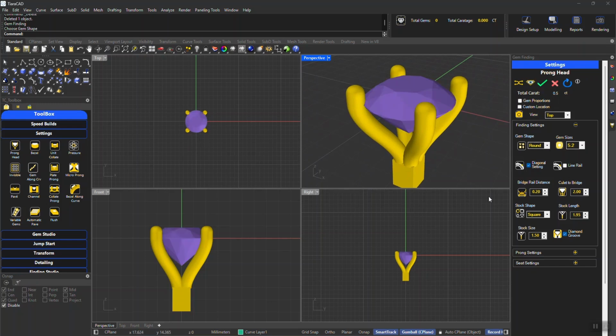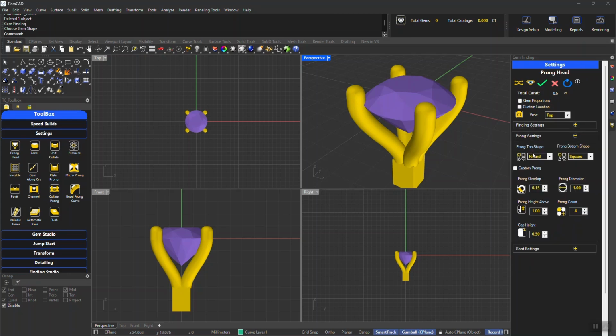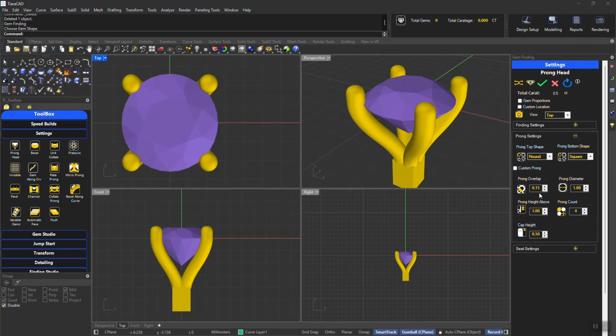If I need to change the prong height, you have complete prong settings available. These include the overlap, the diameter, the height above the prongs, the number of prongs, and the cap height to give you this roundness.